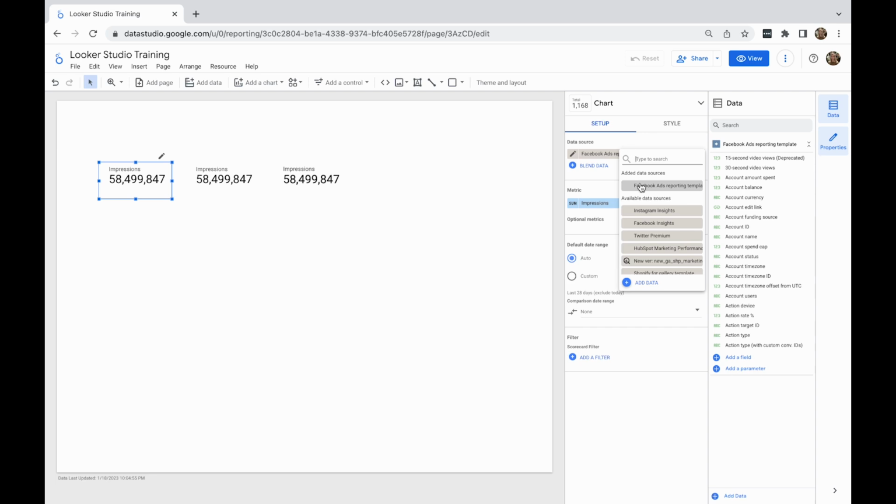I can select any data source that is added to this report or any reusable data source. I'll continue using a Facebook ads data source. Below the data source, you can select the metrics and dimensions. Because I've selected the scorecard, I can only see the metrics option. Let's select impressions as a metric for this scorecard.